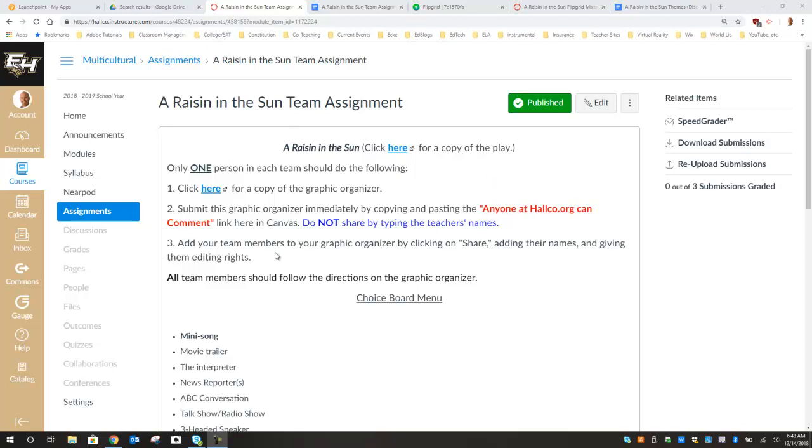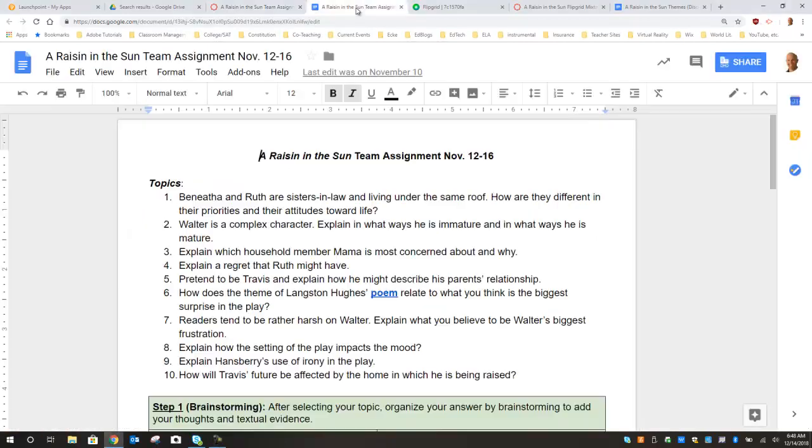These directions ask them to go to the forced copy of a Google document where they can actually share and jump on this same document. So for example, if they clicked here, they would go to this document. Now this document gives the students 10 topics. However, we only assign one topic per team.